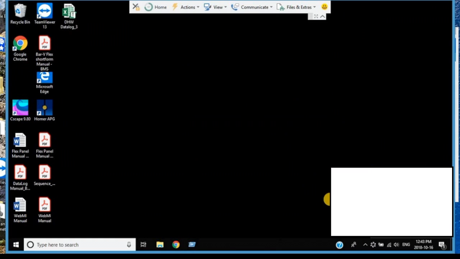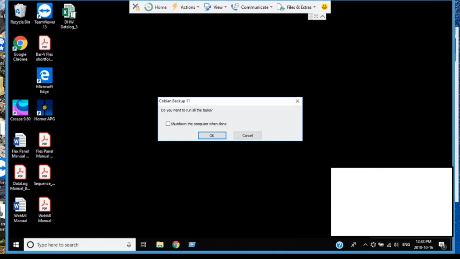If the user would like to view the latest and greatest data log information, Cobian Backup can be triggered manually so that you don't have to wait for 2 hours for this to happen. In order to manually trigger Cobian Backup, you hover your mouse over the Cobian icon, which is this icon here. It sort of looks like a little pinwheel. You right click on it and you click on Run All Tasks Now.